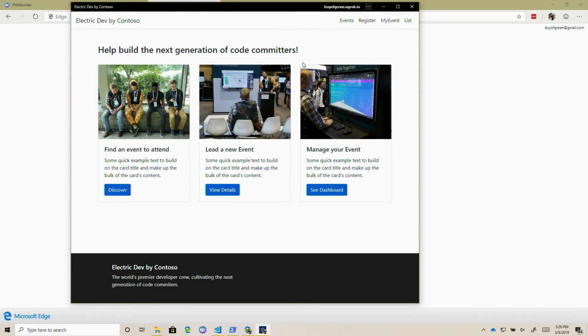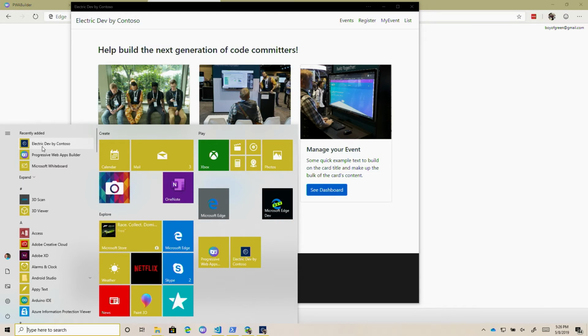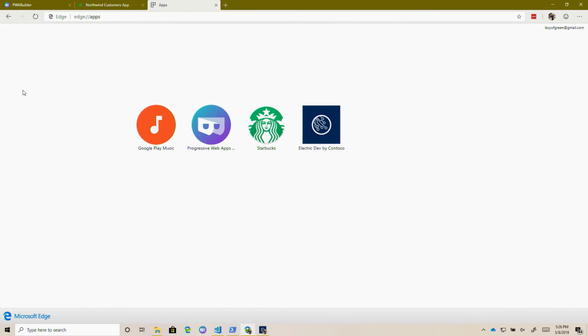I immediately get into the app context. So now I have a PWA. I'm running it. It's here in my menu. I can see the Electric Dev by Contoso app here. But that experience is a little hard for users to find. I can tell you that we're still working on that. Microsoft and Google and all those other browsers who are building for the desktop are trying to find ways that really make sense for the users. Now, in the meantime, being a PWA, we actually have some additional APIs that we can use to make this experience a little better for our users.